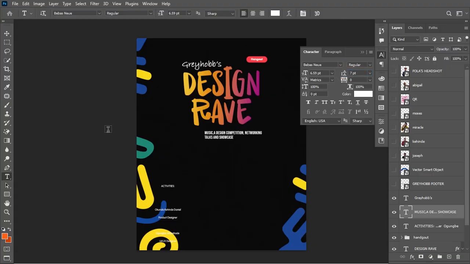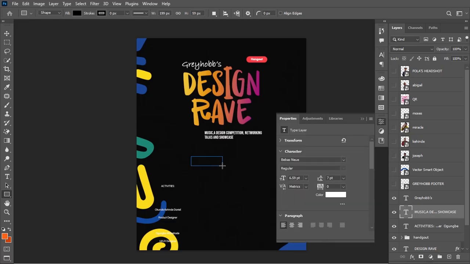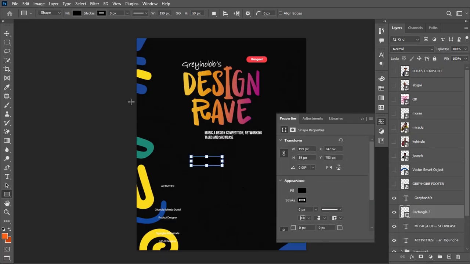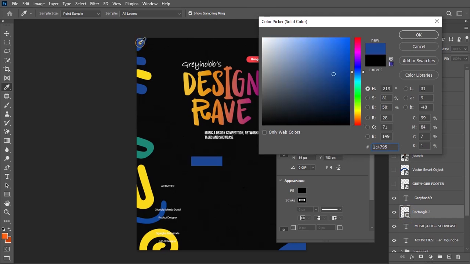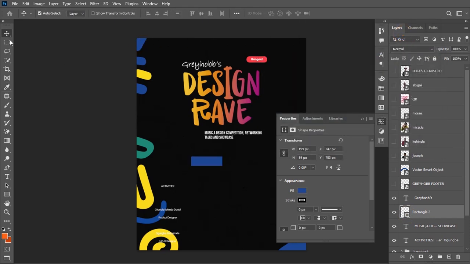Okay, and over here I would like to select the rectangle tool and create a rectangle of around this dimension. I also like to sample the color from the colors I have over here. So for this, I'll double click over here with my color picker, sample color over here and click on the OK button for that.